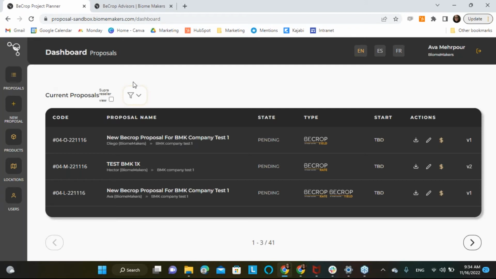So here's the dashboard. When you log in, and we will have to create this account for you, so you'll need to ask one of our team members to set you up with this. Once you do have an account and you log in, this is what you will see. It's your dashboard where you will have the proposals that you have created in the past that you can download, edit, or make changes to the economic terms.